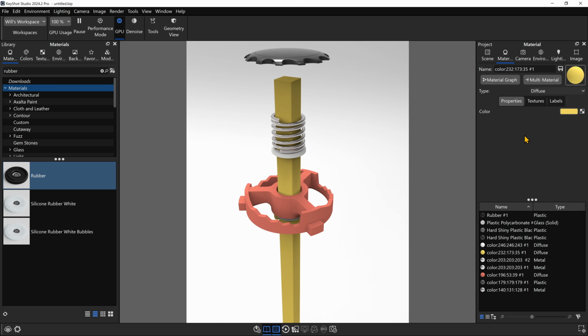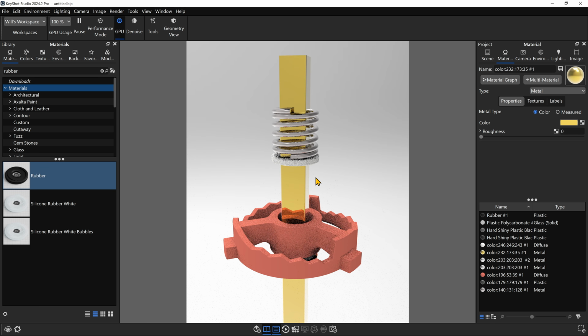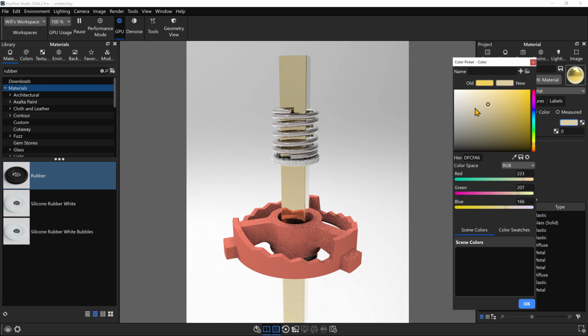And now these are not going to be linked, just because I turned them into a metal, because they were already unlinked because they were different colors. We're not going to keep this yellow. We'll change this to some sort of grayish color for now.